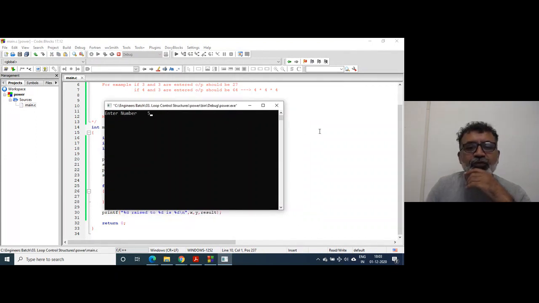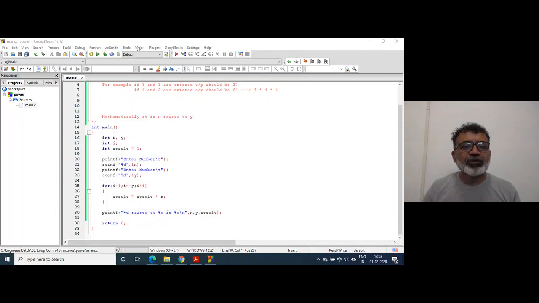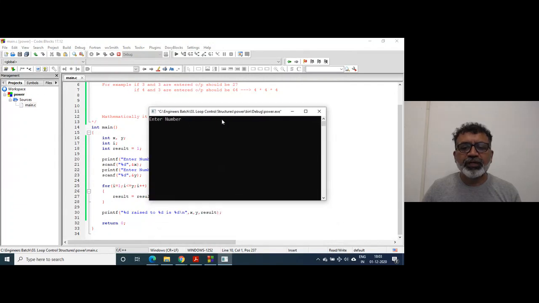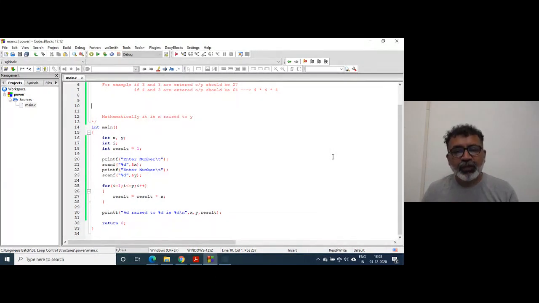Suppose you enter 5 and 4. So 5 raised to 4 is 625. Yes, it is correct so far. We have to check it for multiple inputs so that nothing goes wrong. Suppose I enter 5 and 0. What happens? Yes, 5 raised to 0 is 1. Mathematics says any number raised to 0 is 1. So it gives the correct result.